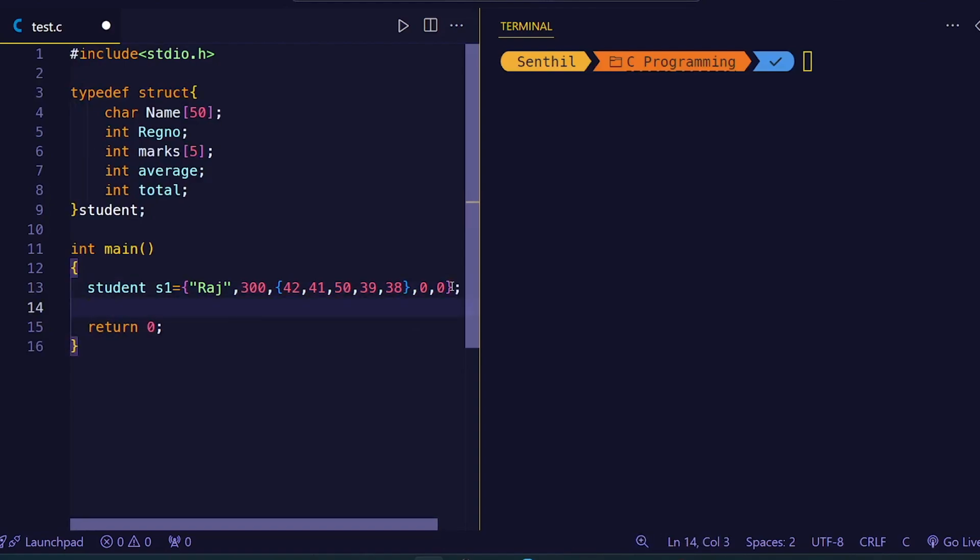Now, I am going to call a function calculate, where I am going to pass all the values of S1. Then we do some process, like average and total marks will be calculated inside the calculate function. Then it will be returned to main function as a structure. So we take it as S2, another name.